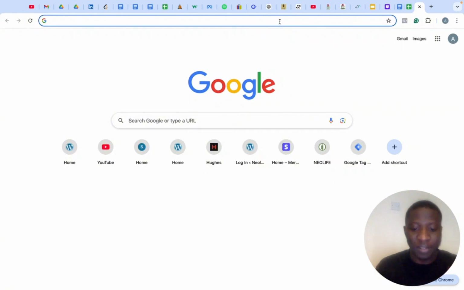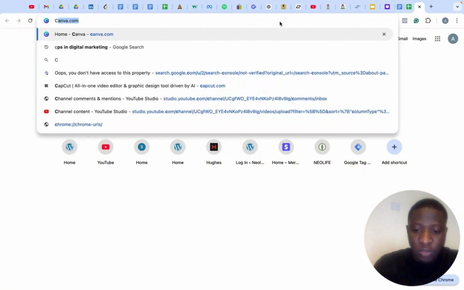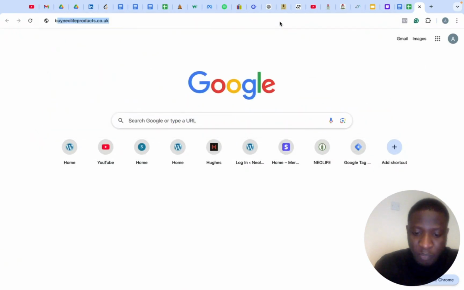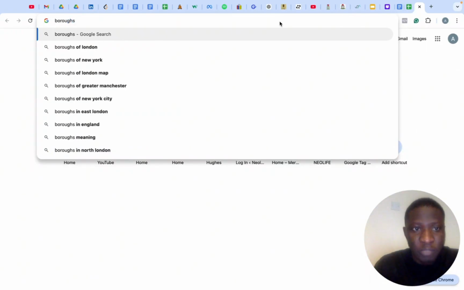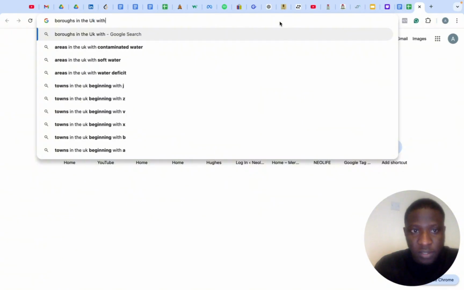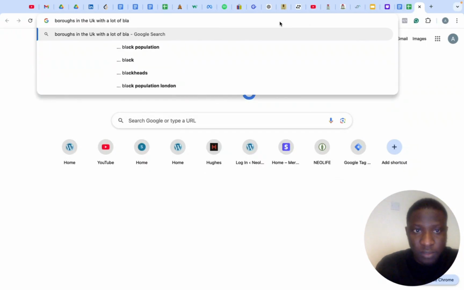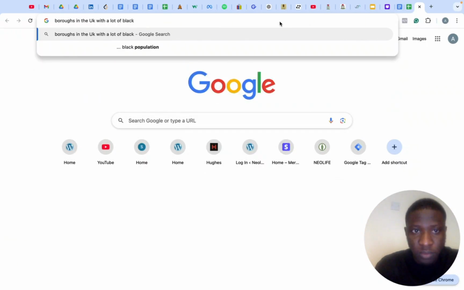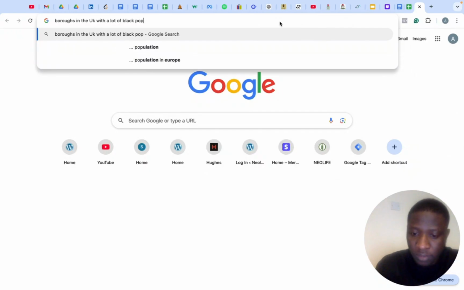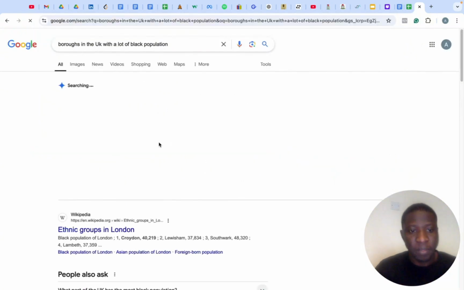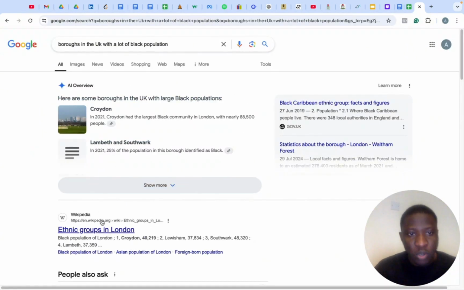Go to your Google search and type counties, or let's say boroughs. They call it boroughs in the UK with a lot of blacks, or with black population, something like that. So type it, then you come here. Can you see what AI is giving you?